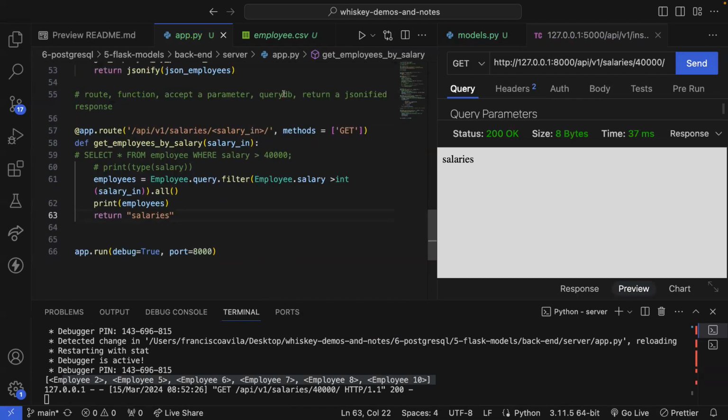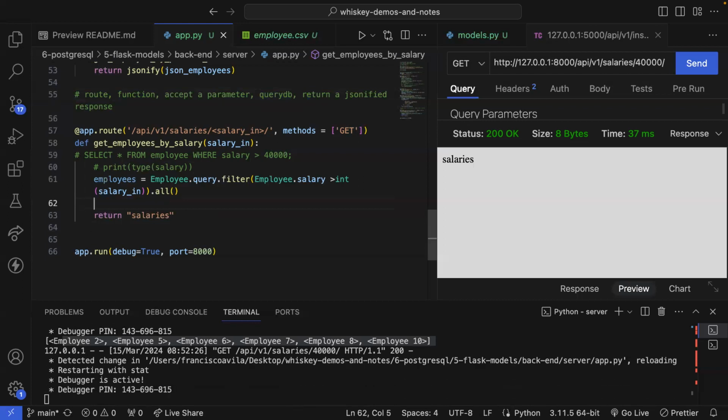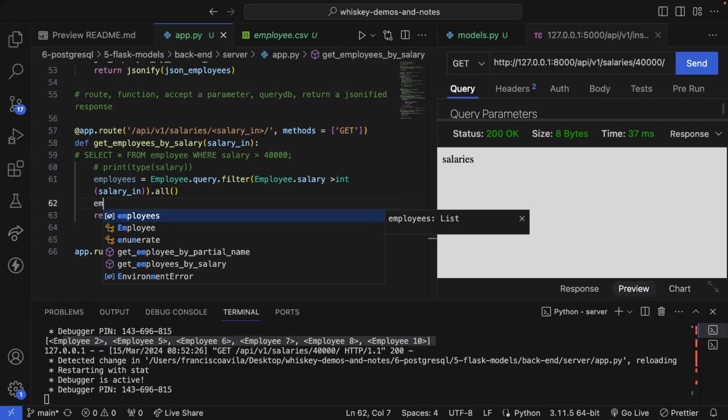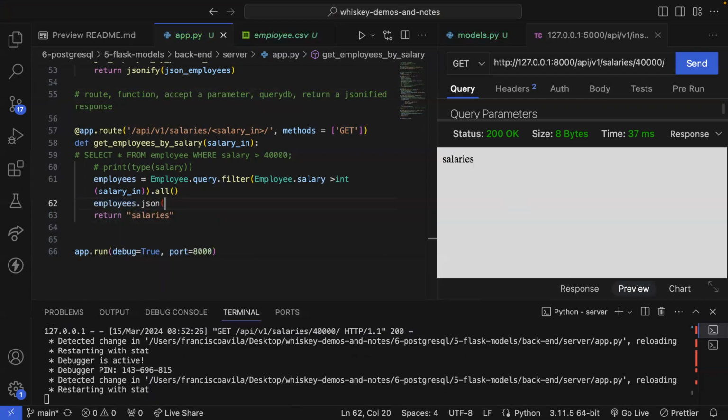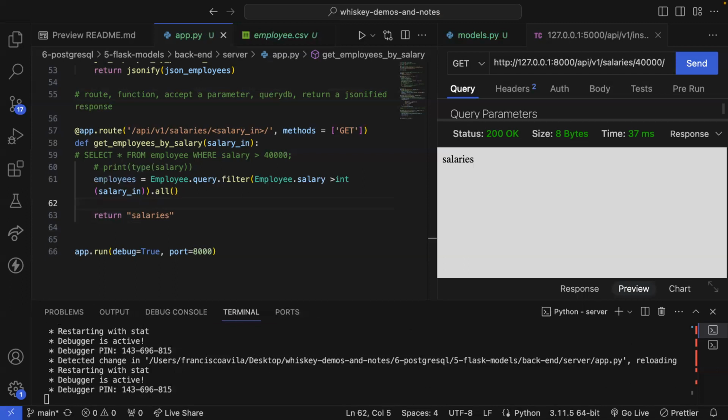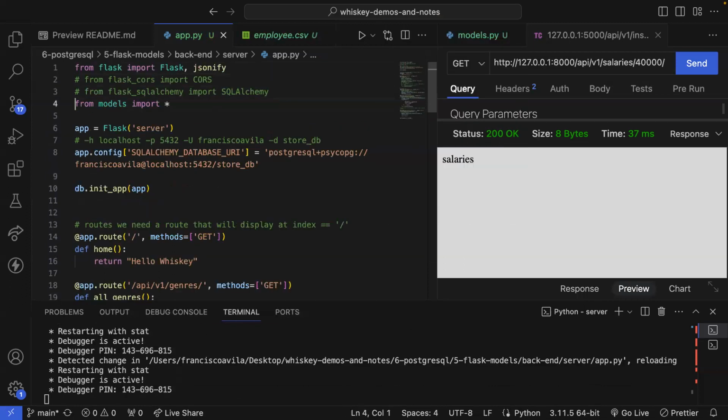So looking at what's next, I've been able to query the DB, but now I have to return a JSONified response. How do I do that? What's next on this function? Go ahead, Brian. Can you run the employees.json method to convert it? Let's try it out. And then return, but you probably should set that equal to a new variable like employees JSON or something, and then return that.